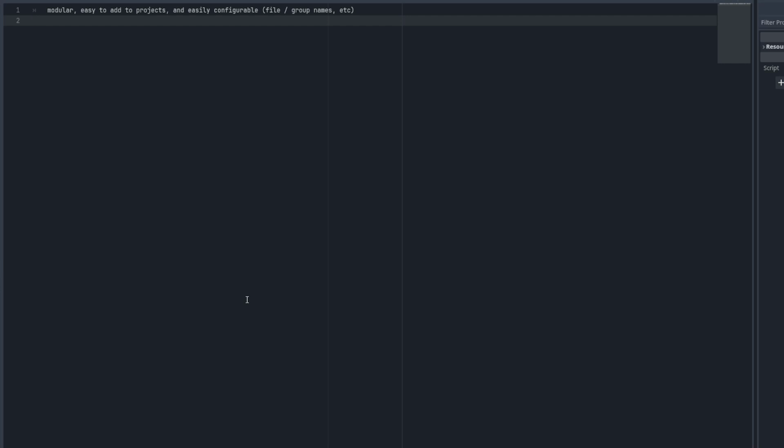Firstly, we want it to be modular. We want to write this thing in its own directory, and we want to be able to copy and paste it into any of our game projects without having to do a lot of modification to it. We also want it to be easily configurable. We want to be able to change the file name of our save game file, or change the group name of the objects we want to be eligible to save.